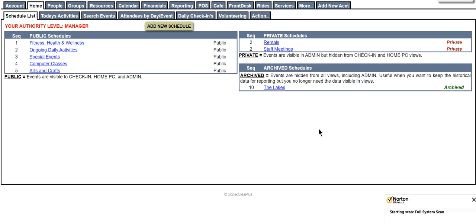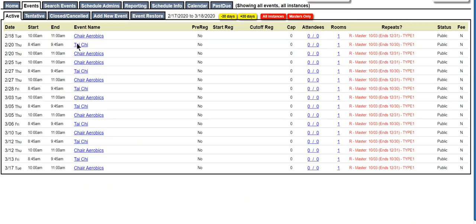Today we're going to take a look at how easy it is to create a repeating event. First, when you're working with an event, you're going to want to look for the specific schedule you'd like to place that event in. I'm going to create an event called Open Fitness Center. So it makes sense to me that I'm going to put that under the Fitness, Health, and Wellness schedule. So I'm going to click on that.